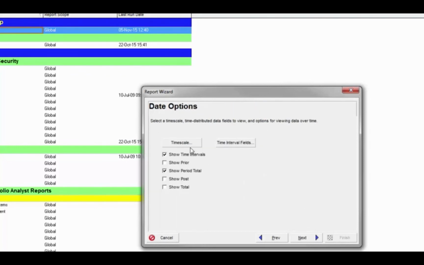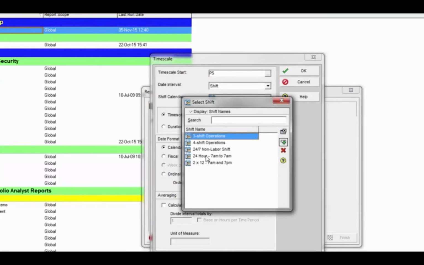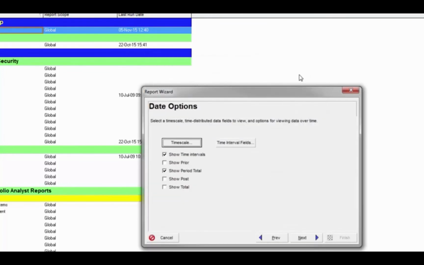We'll hit Next. Timescale. If I had hard-coded a timescale start date in the previous report, I want the exact same date here. That's very important. Both the reports have to have the exact same timescale start date. As for date interval, we did shift, and we did it by the 24-hour 7 a.m. to 7 a.m. shift that we had created. We'll click OK there. And I don't need show period totals again, so we need to turn that off. Basically, we need to set up the exact same report.